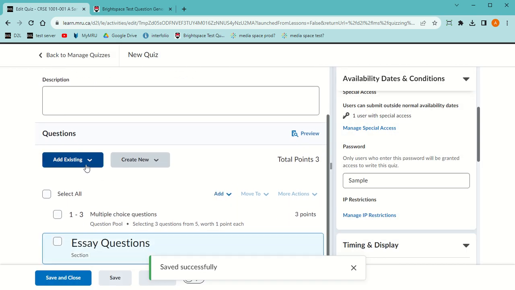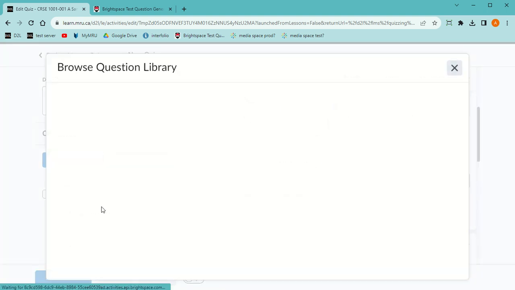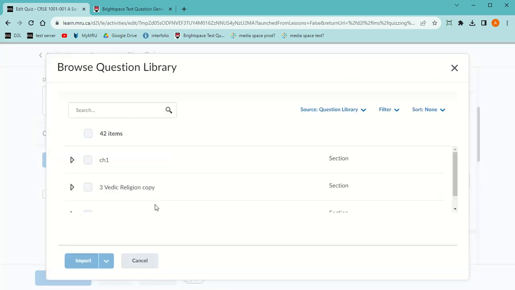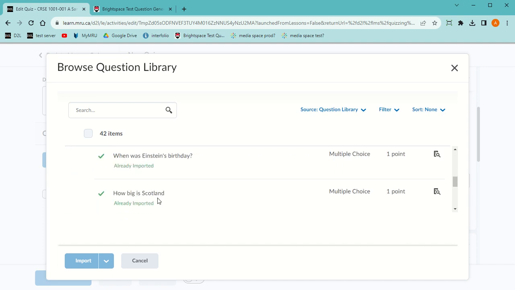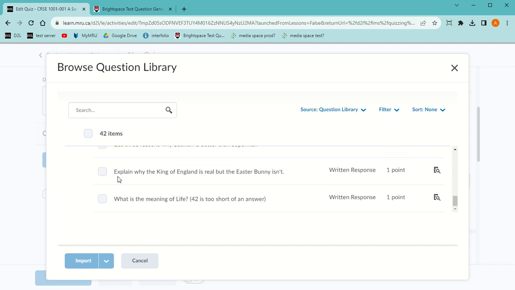And then I'm going to add existing, and I'm going to browse from the library. And this is different from making a pool from a library. I am choosing the specific questions I want, the 3 essay questions. I'm going to browse to the library. I'm going to expand the midterm questions, and I can already see that I'm using some of them already, so I'm not going to pick those.